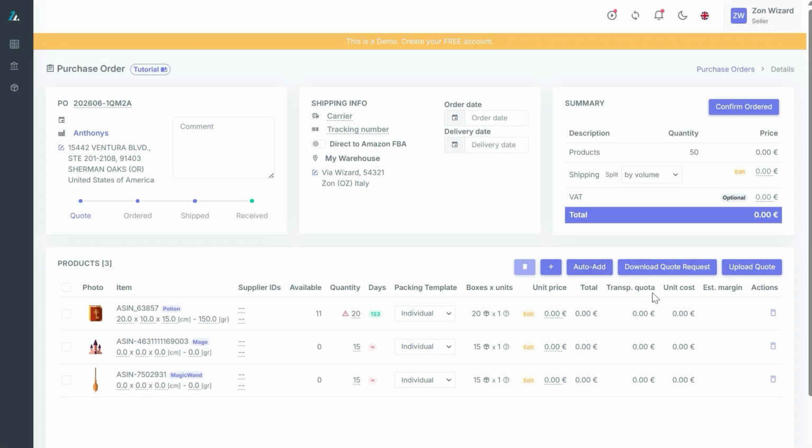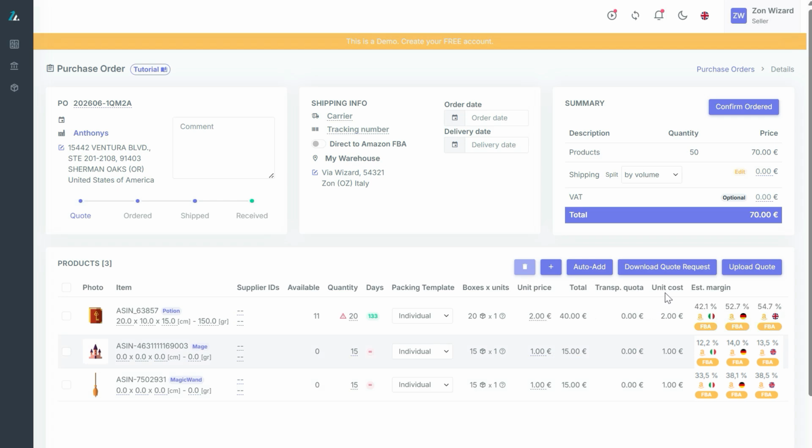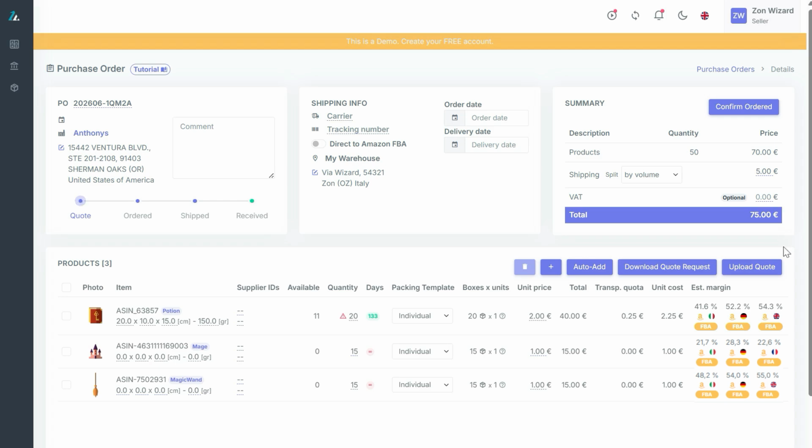When you receive the pricing, you can upload it via an Excel file or enter it manually, including both product and shipping costs. At this point, the system provides a margin preview. If the numbers look good, confirm the order to move to the next step.